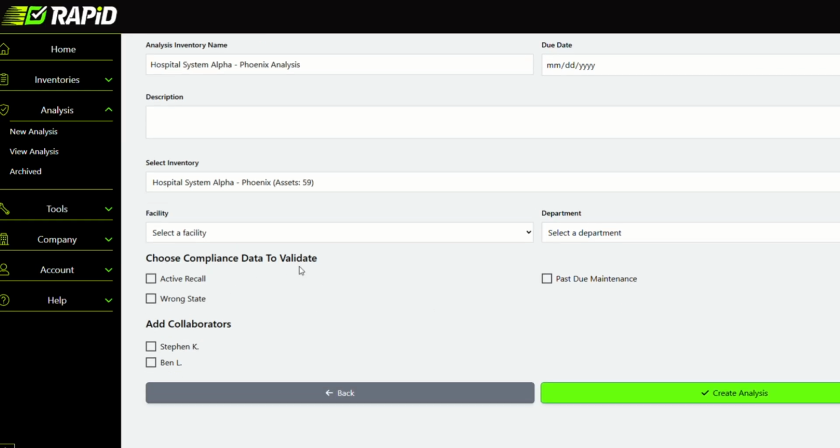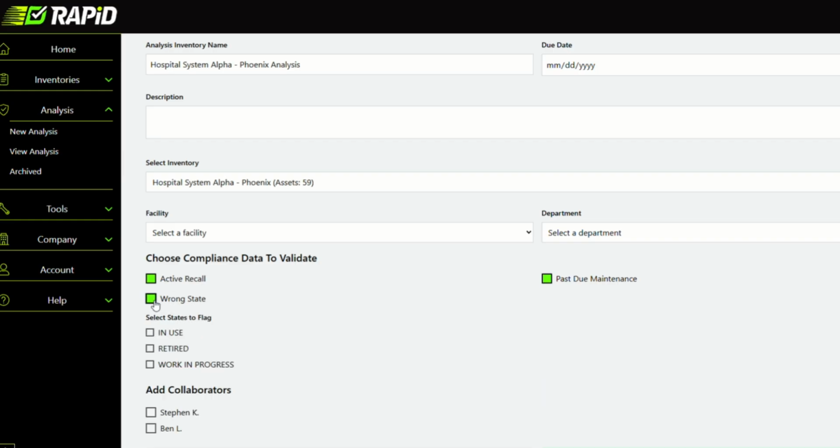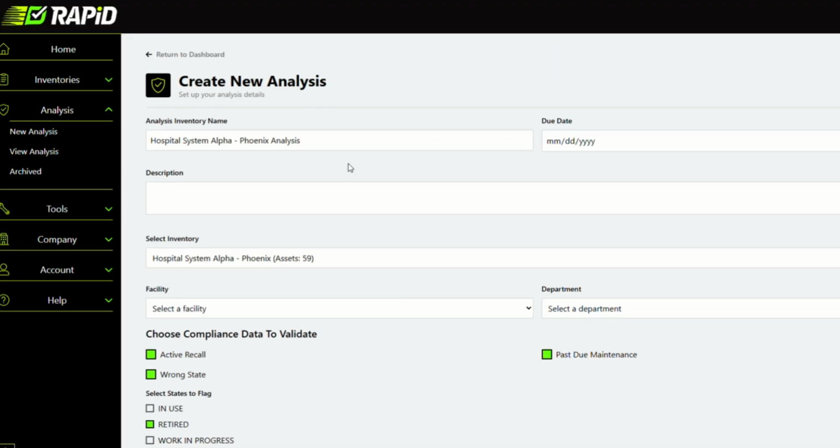For this use case, though, we're going to assume we're just starting from partial inventory, maybe on a new outsourced biomed program taking over another account. So I'm going to be looking for any active recalls, any past due maintenance data, any wrong state. These states here come in from this inventory. So the software goes through and says these are all the states that the inventory has: in use, retired, work in progress, and that's where these options come from. So right now I want to flag anything that says retired. And then I'll add my collaborators so we can all work off the same basis.